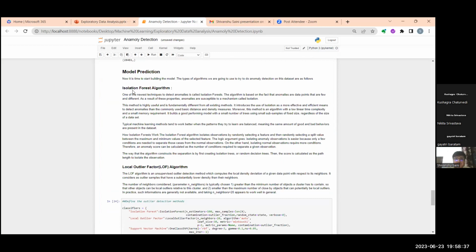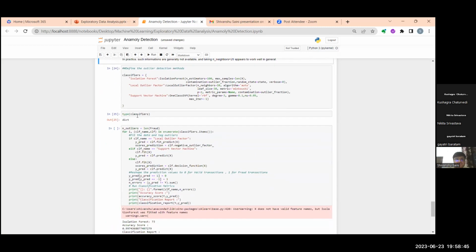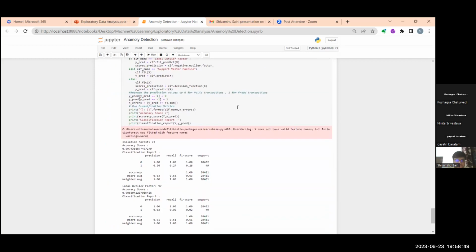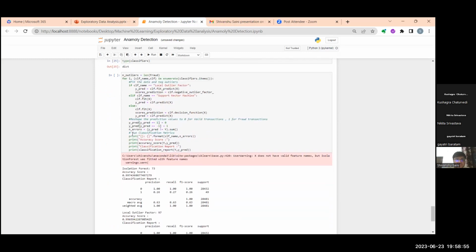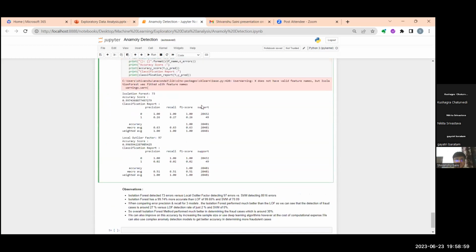Now the model prediction, and I have given some information about the isolation forest algorithm and the local outlier factor algorithm. Then we are at the types of classifiers. Then I have used various algorithms, and I have done the classification metrics for all of them. Here is the result for them: precision, recall, F1 score, and support.